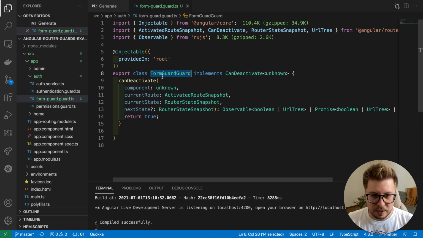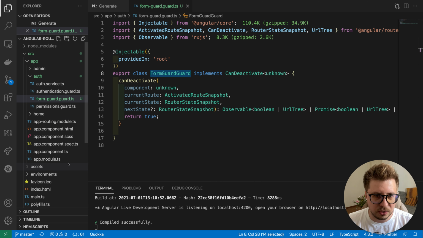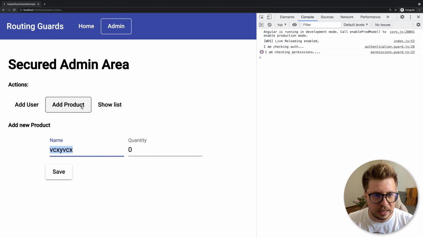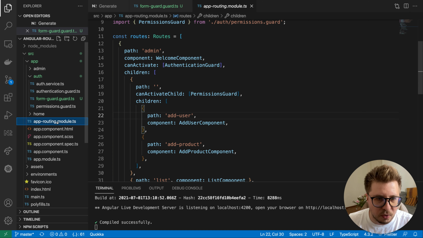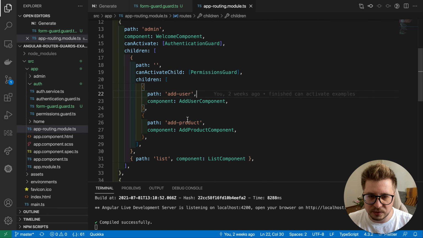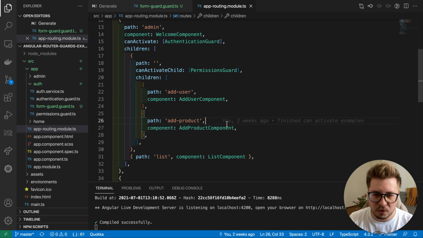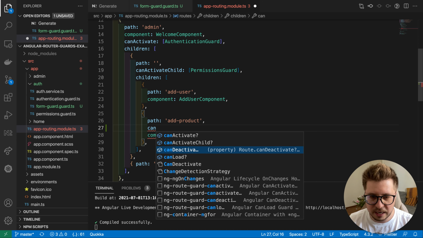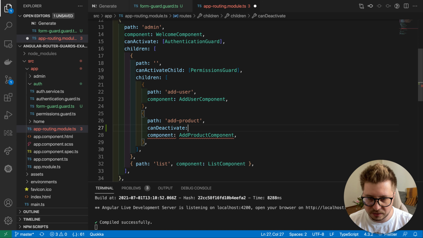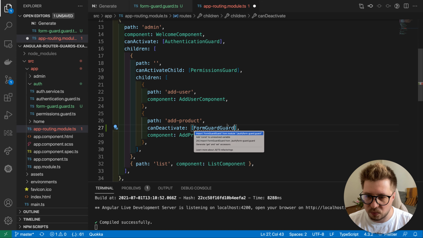And the next thing we have to do is attach this guard to a certain route. As I told you, we're going to attach it to the add product route. So let's find it in the app routing module, and we see here's add product, and we can say canDeactivate and provide the array with our guard.